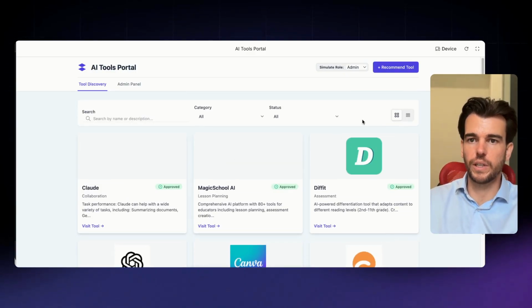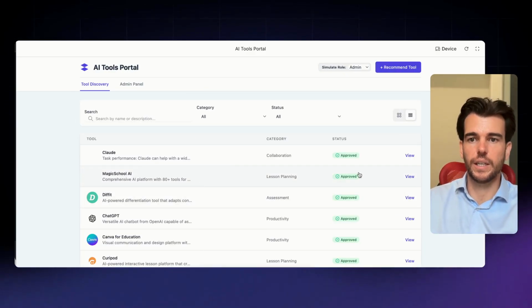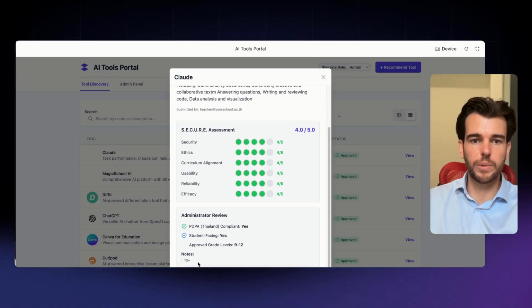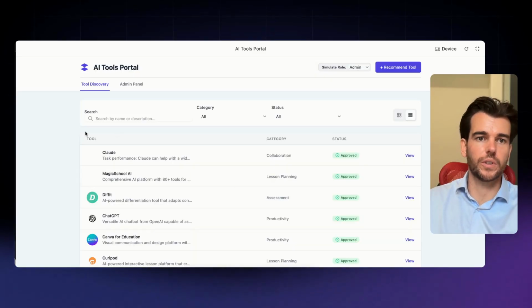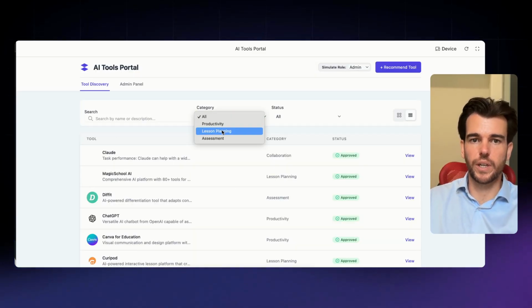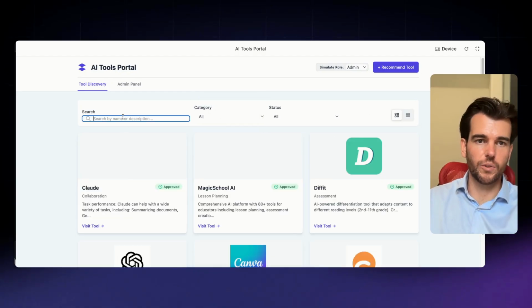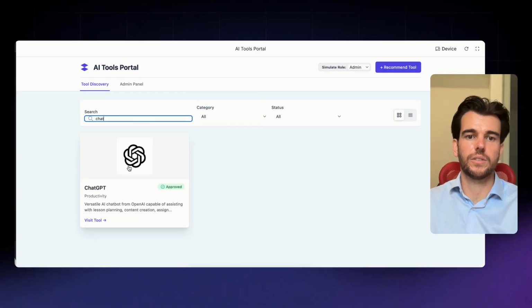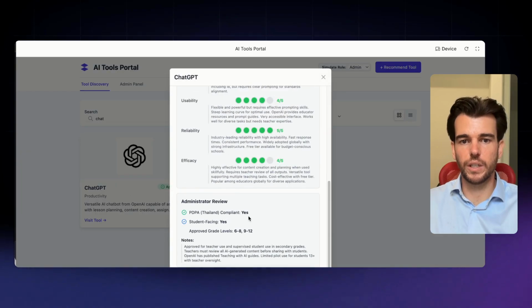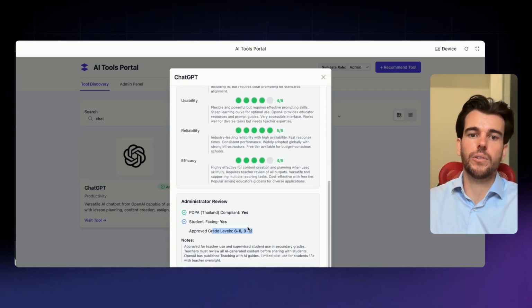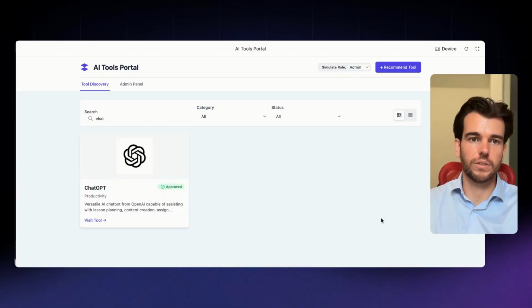And it has generated this, where I can have a list. I can see all the requirements, where we're at, what's going on. Teachers could search via category. They can look at pictures if that's easy for them. They could even search here and see the approved list or not, and see what the approved grade levels are. Is it student facing? Is it not?